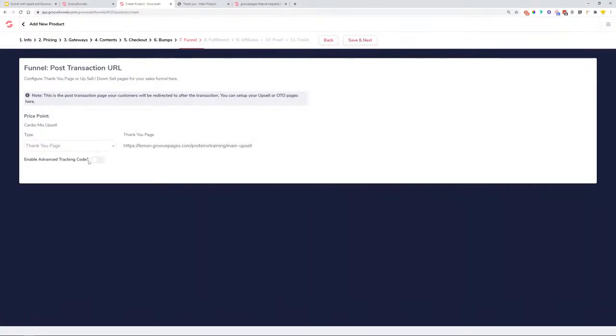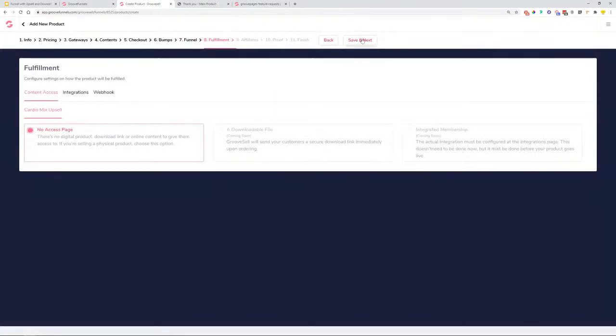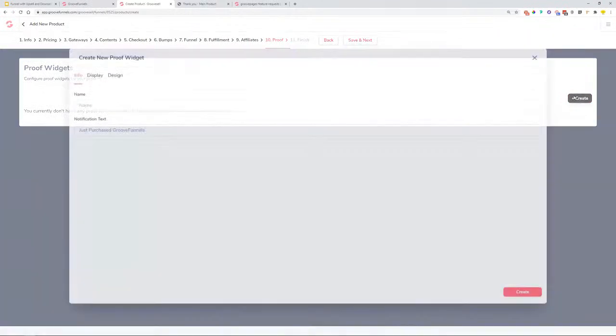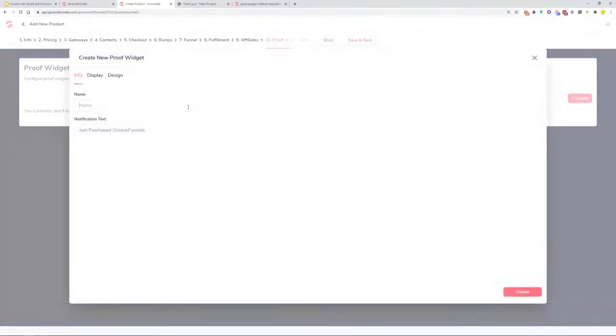Okay, I don't want any advanced tracking code. I just go on to the next, which is the fulfillment. I don't have any fulfillment for this one. I don't want any affiliates, but I want a proof widget. I want a proof widget for everybody that sees the upsell page. Okay, so this is the cardio mix upsell and just purchased the cardio mix offer or something like this.